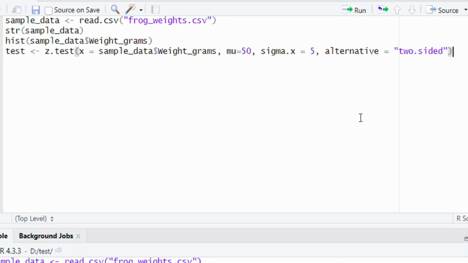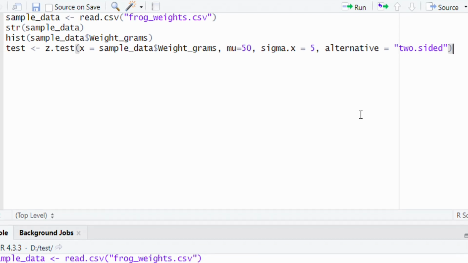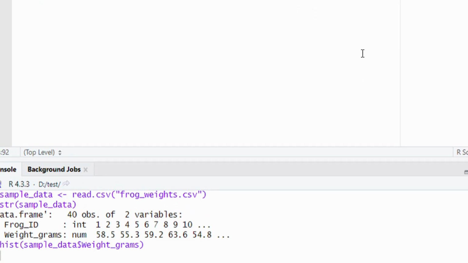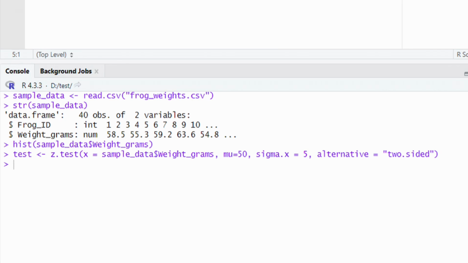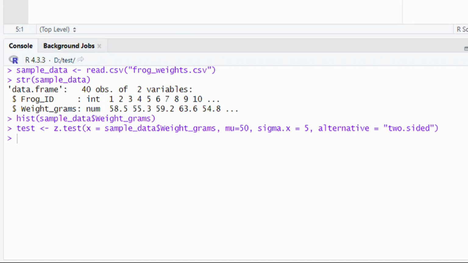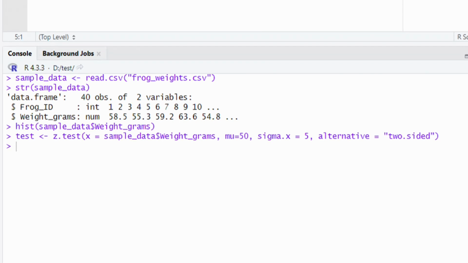Now our R code is complete. Let's run it. To run it, let's hit Control Enter. Once you do that, look at the console. Do you find any error? No. It means that our test statistic has been successfully calculated.